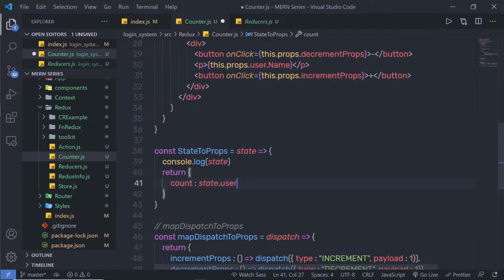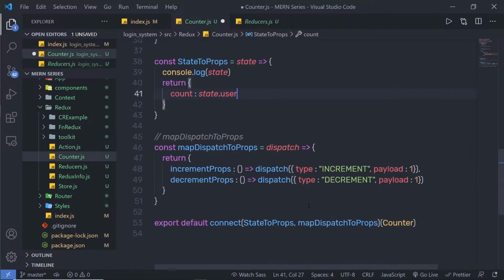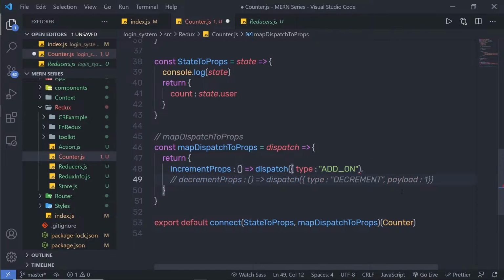So I'm going to specify here user, and just down here, instead of calling the type increment, I'm going to call here the type of action called add on. And I'm not going to specify any payload here. So I'm going to remove this and comment this second method like this. I'm going to save this file and back to my reducer.